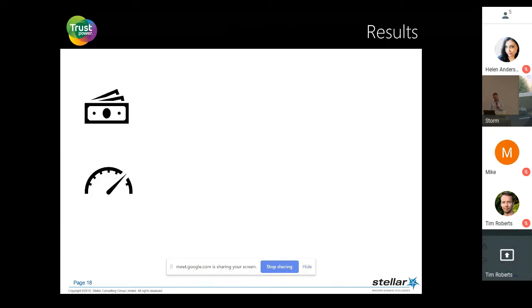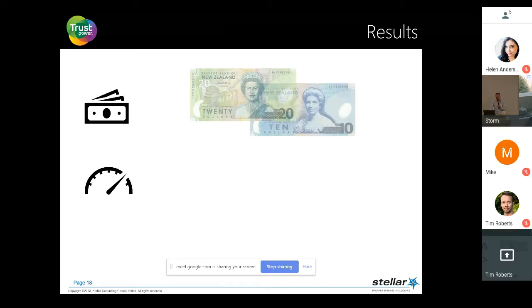So for the results, for the cost, our bill for February was about $30, which I thought was pretty reasonable.